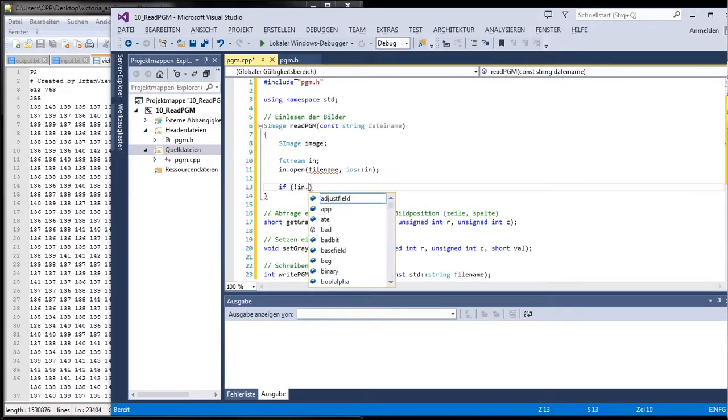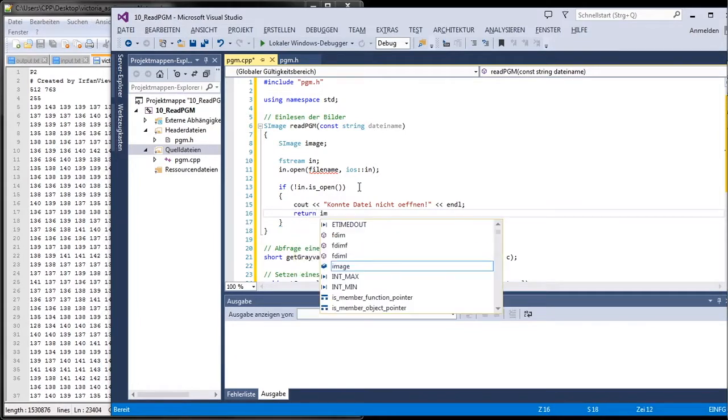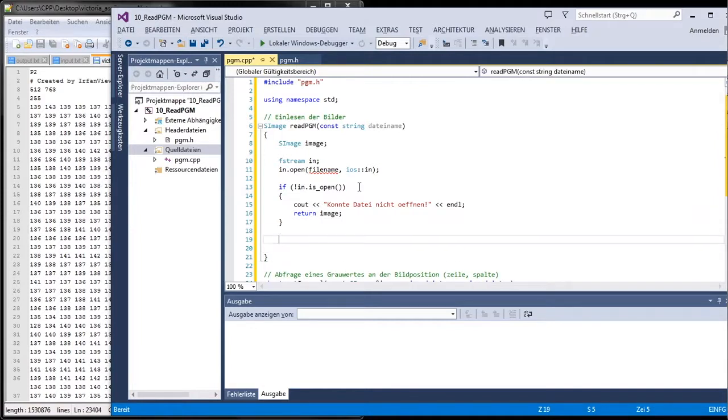So we type in if not is_open. This is the negative form. Then we have the output cout that the file couldn't be opened. And then return image. But of course, normally we assume that this was successful and we want to start reading the file.